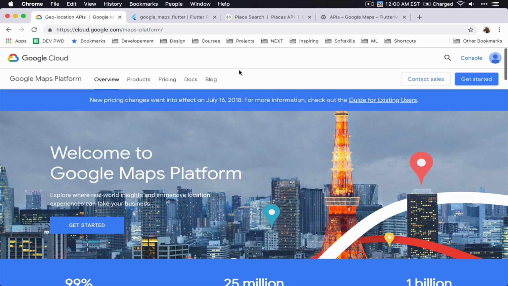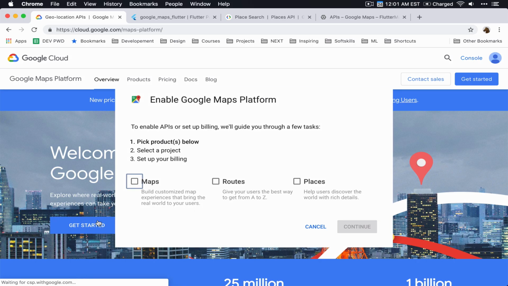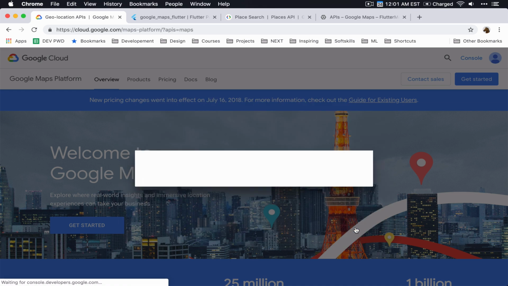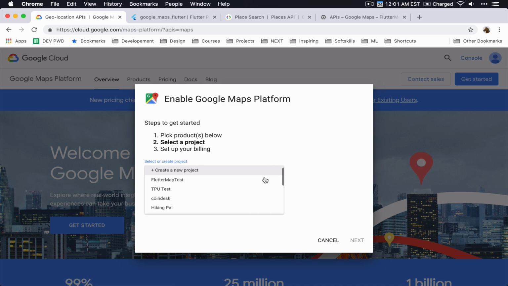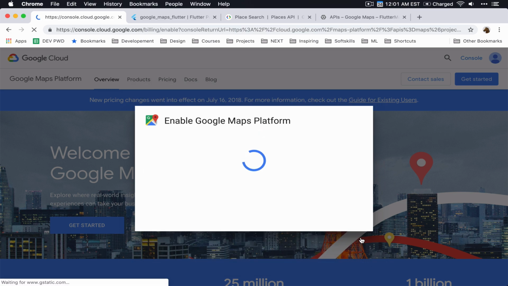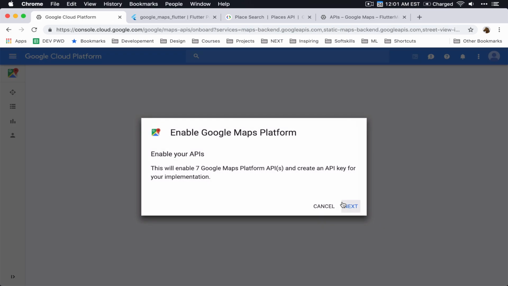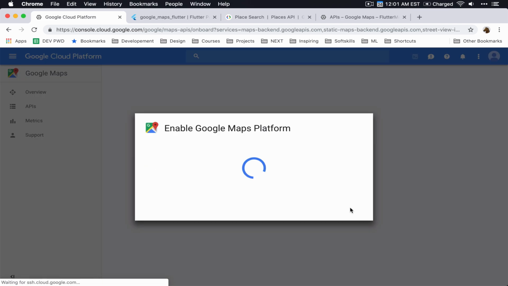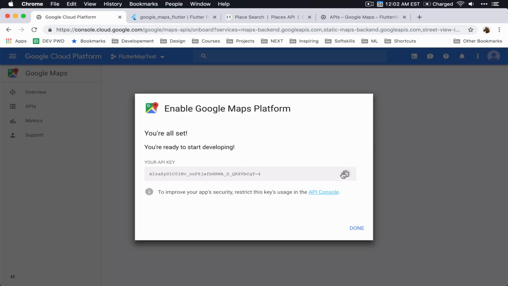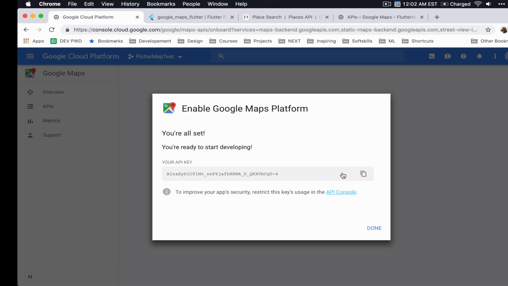First, we need to generate a Google Maps API key. Click on Get Started. Choose Maps. Continue. Select the project. Copy the generated API key.